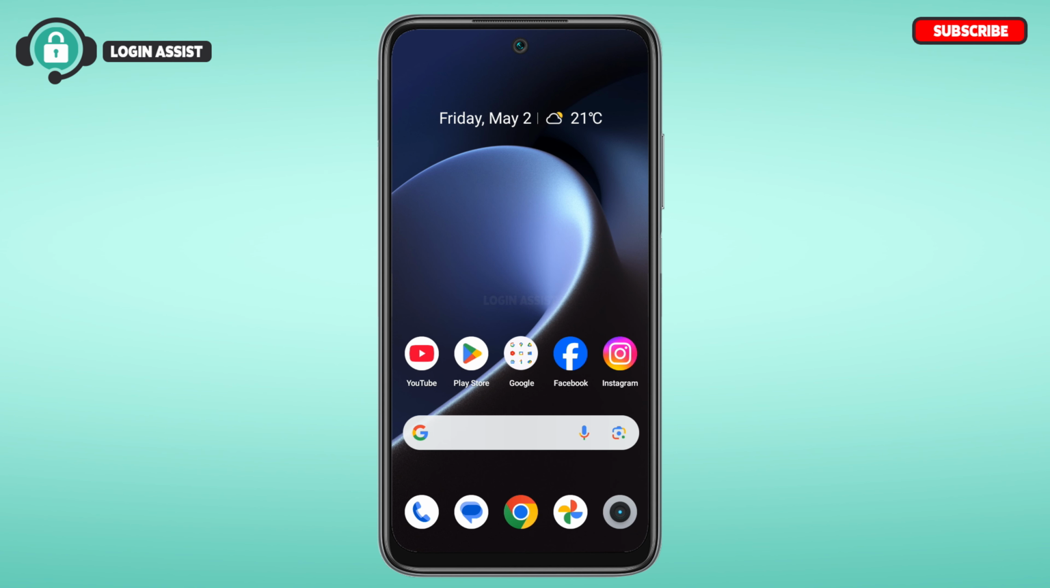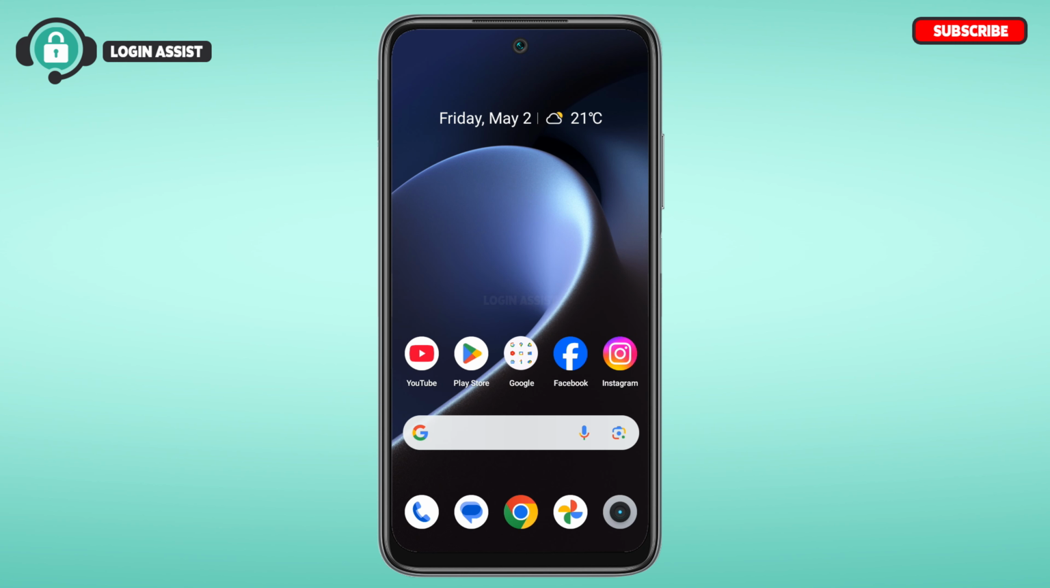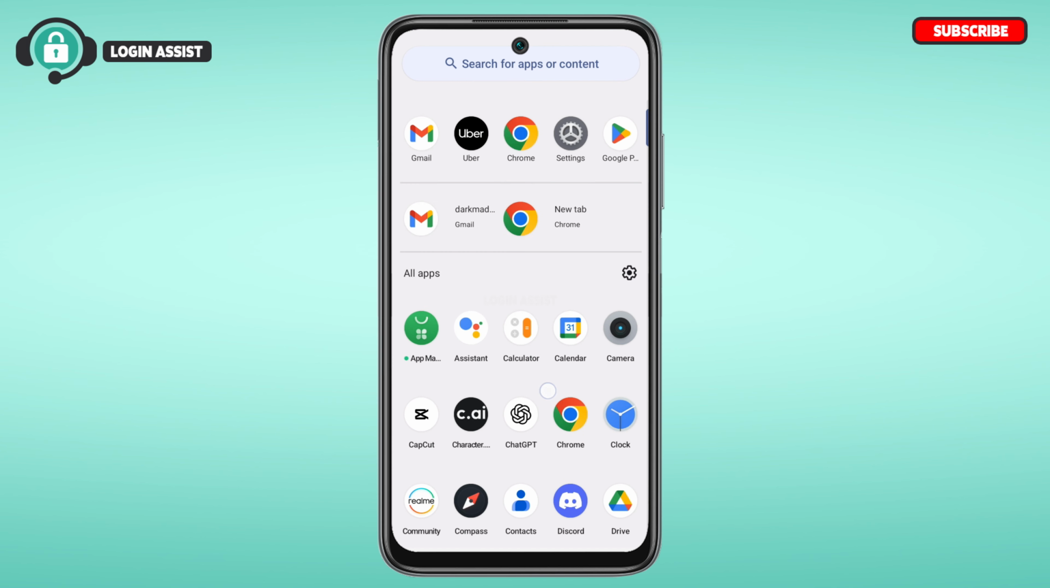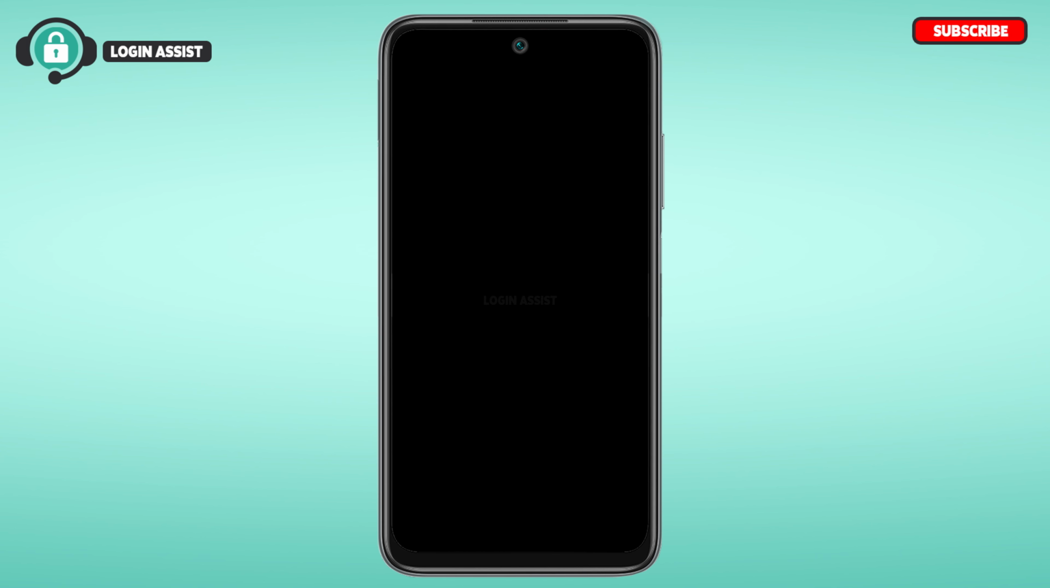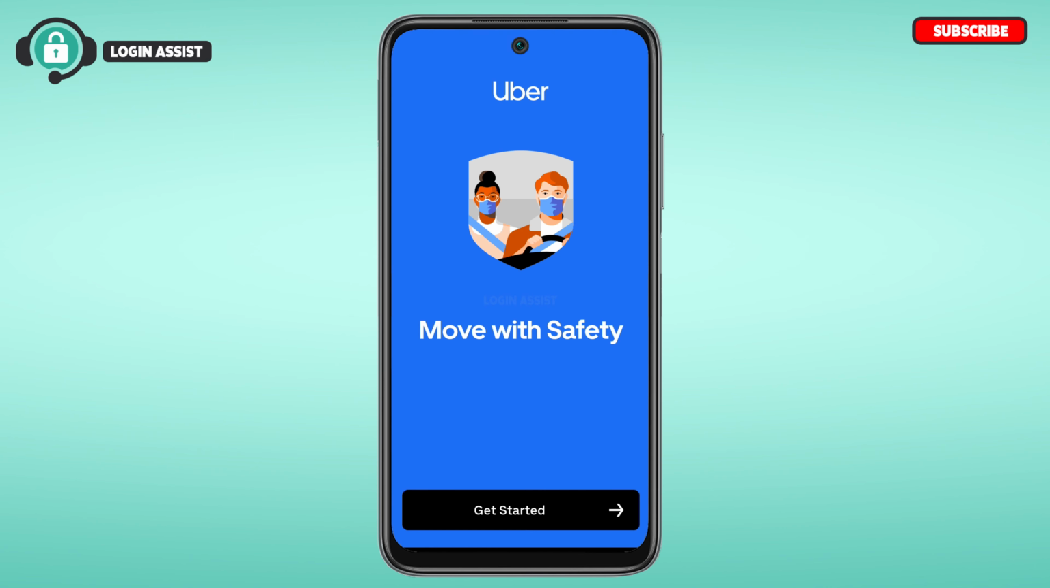In this guide video, I will show you how to create an Uber account. So first of all, launch the Uber application. If you do not have this application, you can download it from Play Store and App Store. You can see over here the Uber application has been opened. Initially, you'll be led to this kind of interface. Simply tap on the option Get Started that you can see at the bottom of your screen.